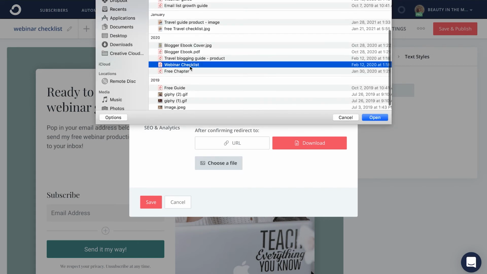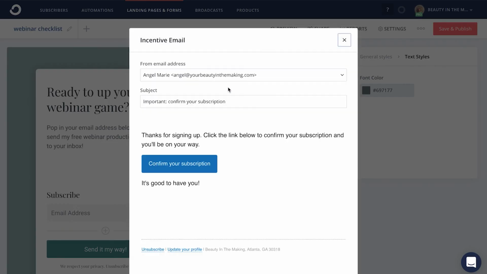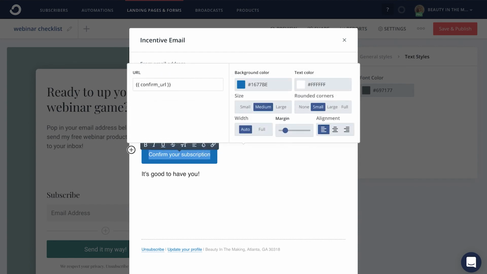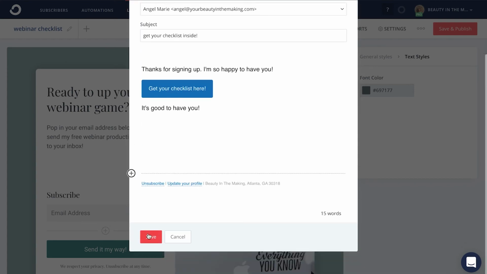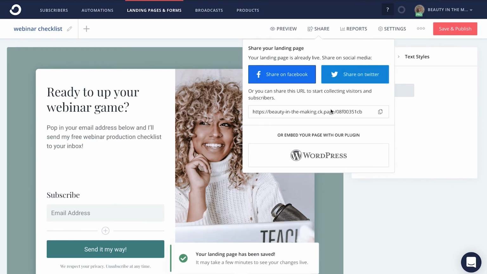Then you'll simply head to where you can edit the incentive email content by clicking here. You can customize this email to your liking by adding a personalized subject line, personalized email body content, and even editing the button that subscribers will click on in order to get the freebie that you had promised. When you're all done, you'll click Save, Save Again, and then head to Share so that you can share your landing page to the public and get them on your email list.